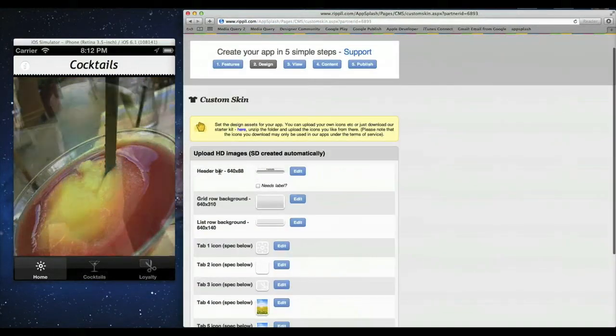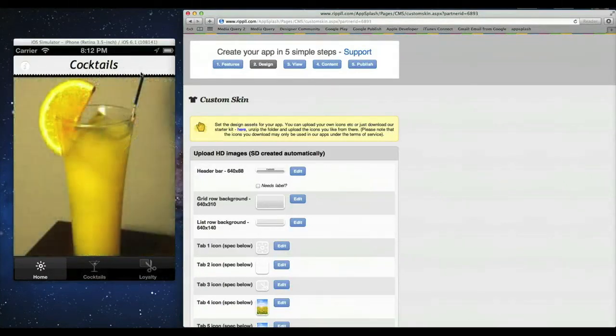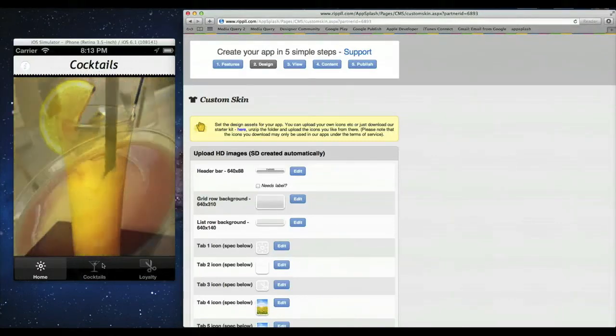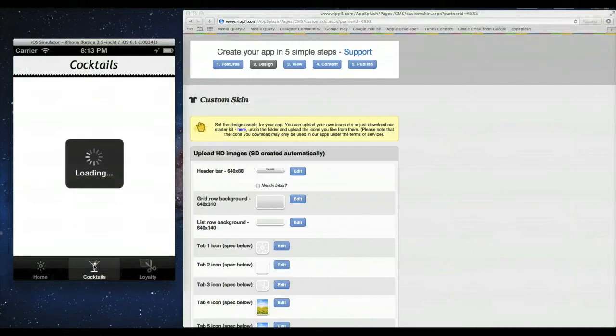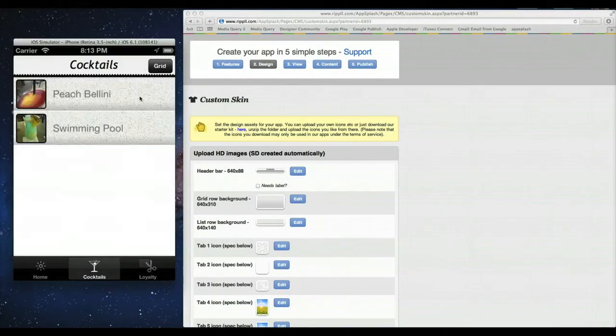So here we uploaded the header bar 640 by 88 pixels, and now you can see that at the top it replaced the default header bar. This can obviously be any design you want. For the grid row background, so we click on cocktails, and now you can see there's a slight grey gradient behind the grid row. Before it was just plain white. And for the list, you can see our nice little pattern behind each list.